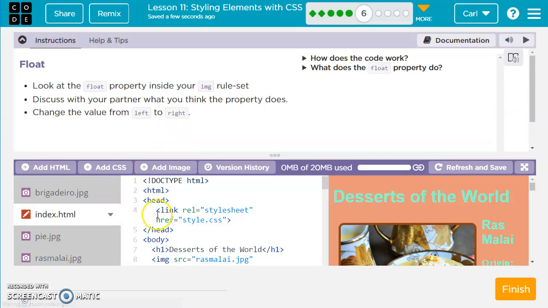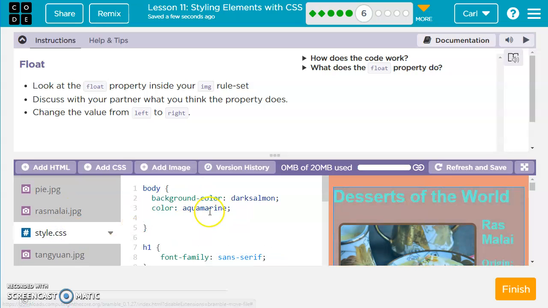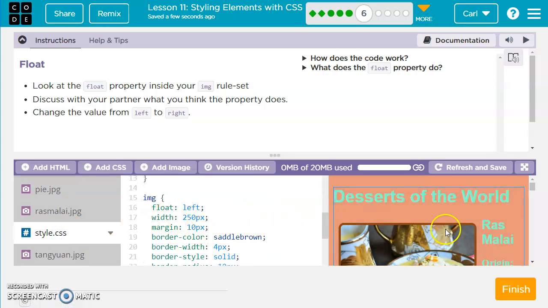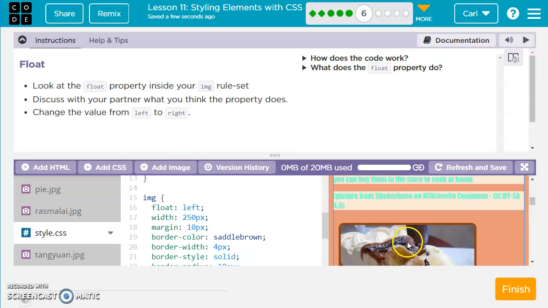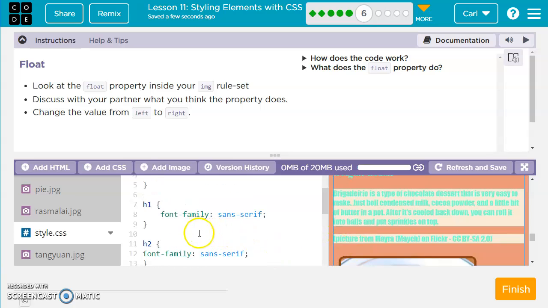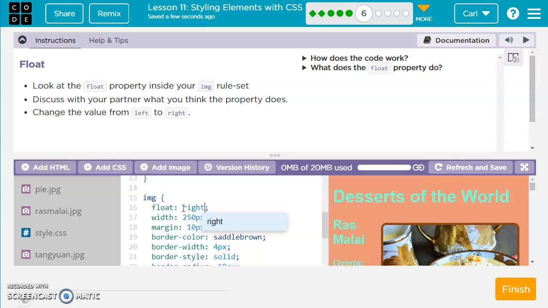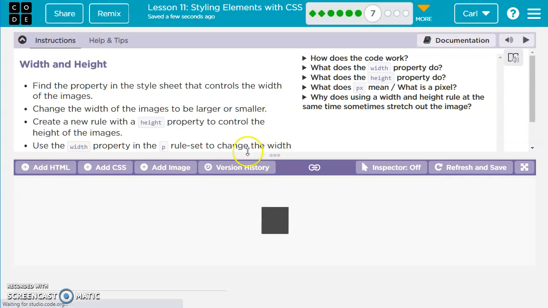We want to look at the float property on our image rule set and try to find out what it does. So we've got image float left. So we've got the images on the left, text on the right. This one, the text is on the bottom. So let's try float right. And now the image is on the right, text on the left. So we're going to move to the next one.